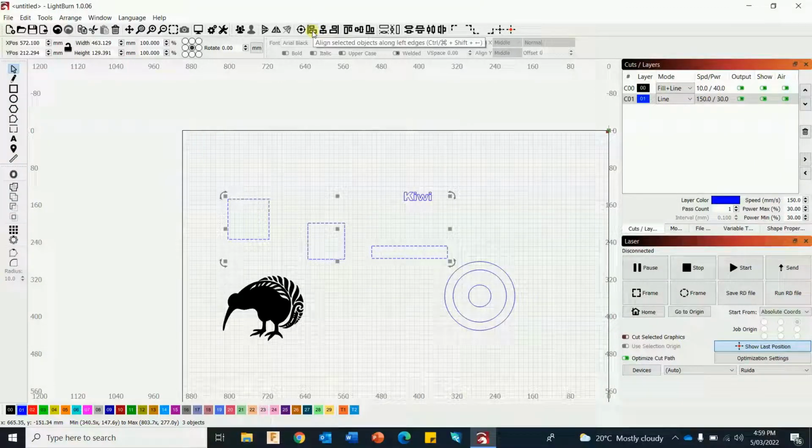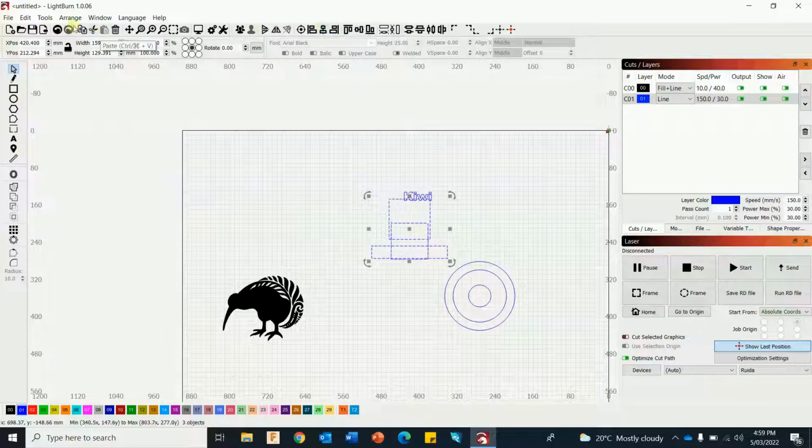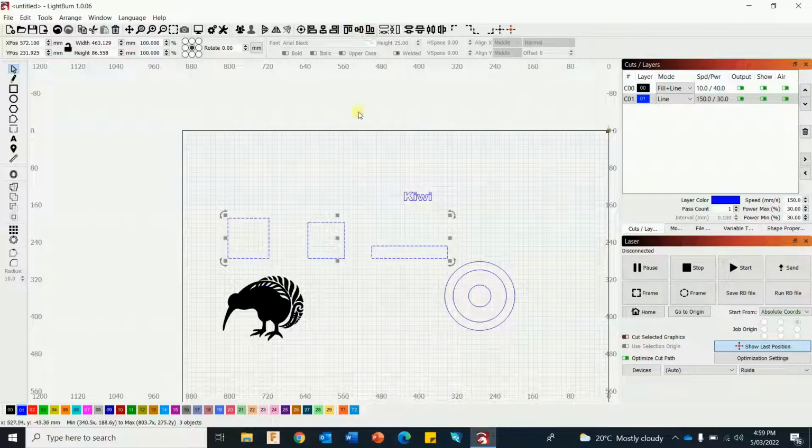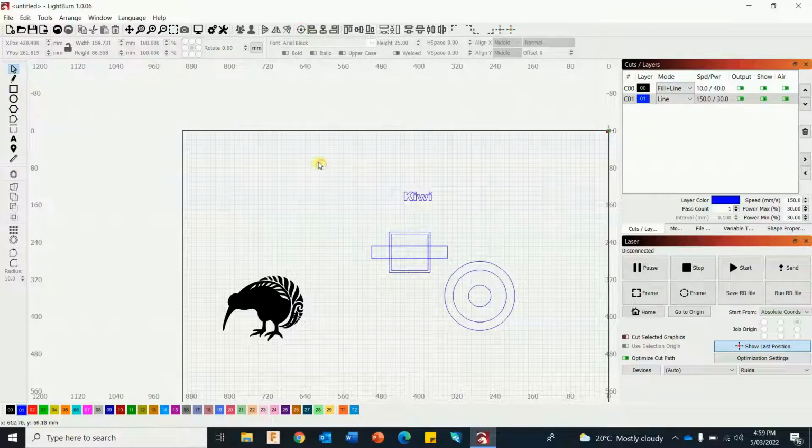Align to the left. Align to the center, align center, align at the top horizontally, bottom horizontally. So you can do lots of alignment, which is really easy. Or again, I could just click on the bullseye and they're centered. So that's a good start for the basics.